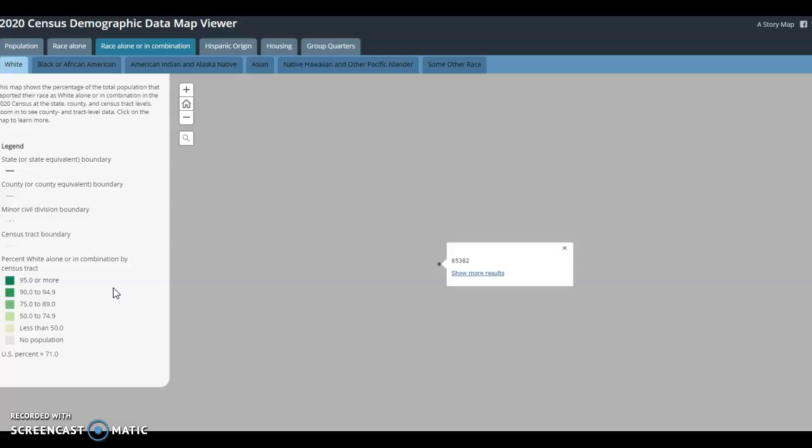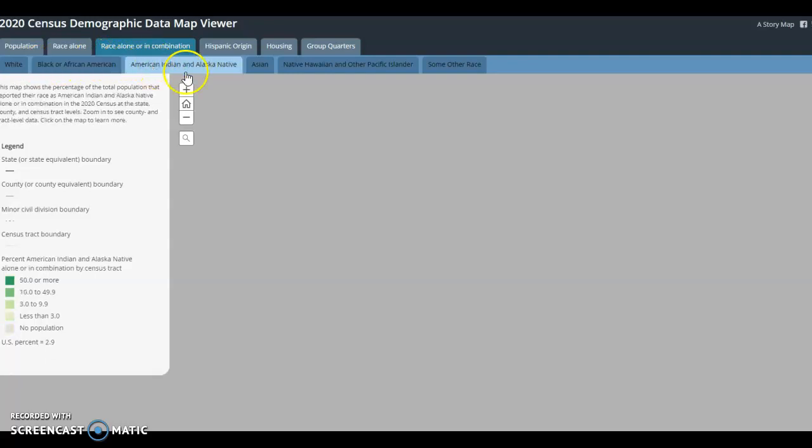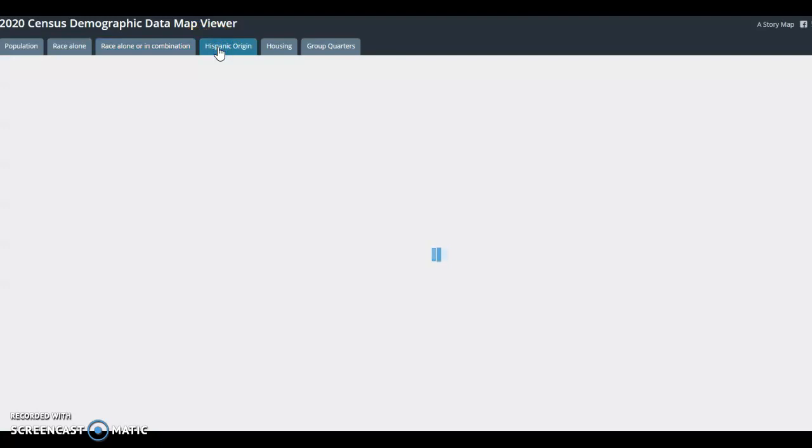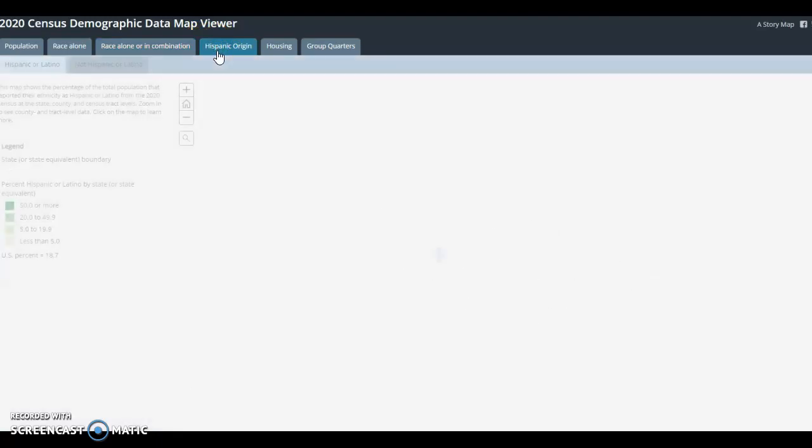It takes a moment, and then you can kind of start seeing, right? This computer's super slow. You can also look at, if you're looking at race alone or in combination, you can go here, you can go here, you can go here, and just select all of the different races. Then you can Hispanic origin, the data on this page.